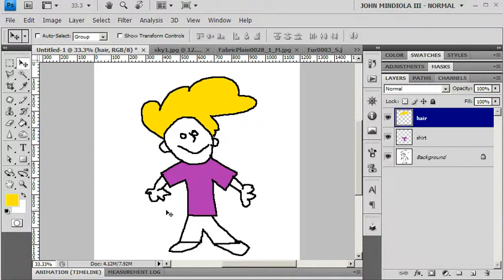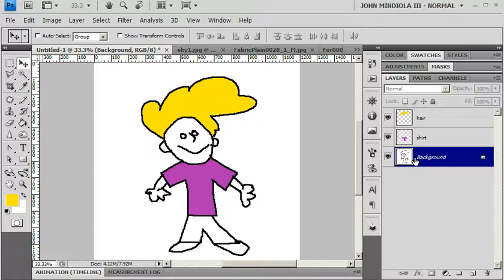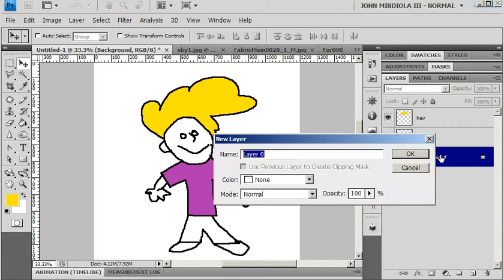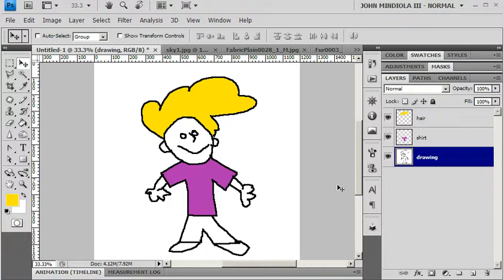Anyway, now that we've got that, you can see what I've done here is I have the yellow hair and the purple shirt in different layers. Before, I had the yellow hair as part of the background, but for more flexibility, I just made it its own layer. We always have to remember that the drawing, the black and white, is its own background layer. If we want, we can even call this drawing, just to remind ourselves of that.